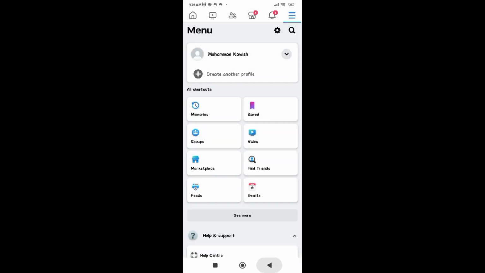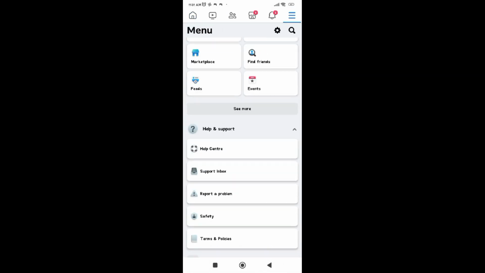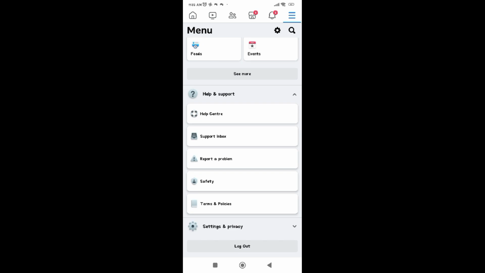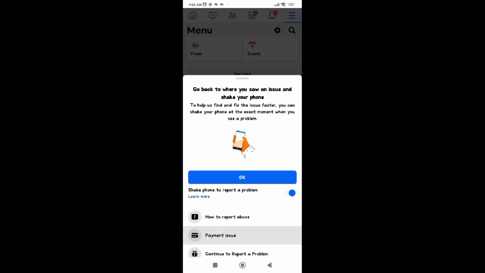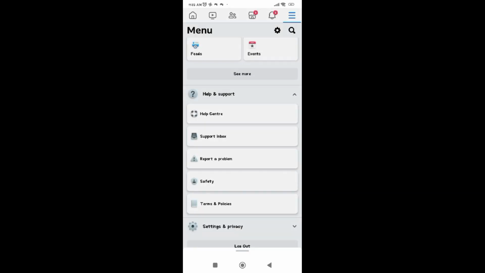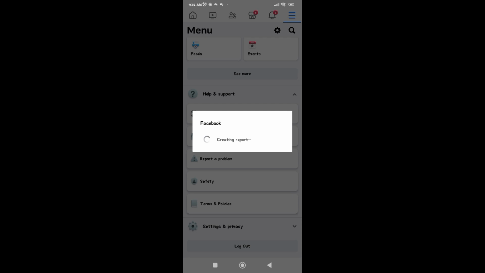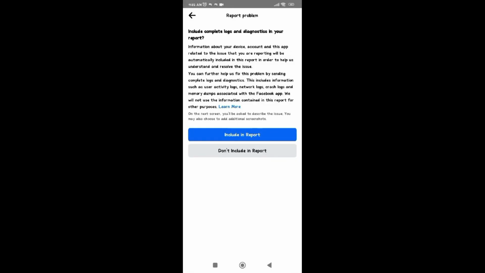Go back. Again, click on the three lines at the top. Scroll down. Click on Report a problem. Click on Continue to report a problem. Wait for a while. Click on Include a report.